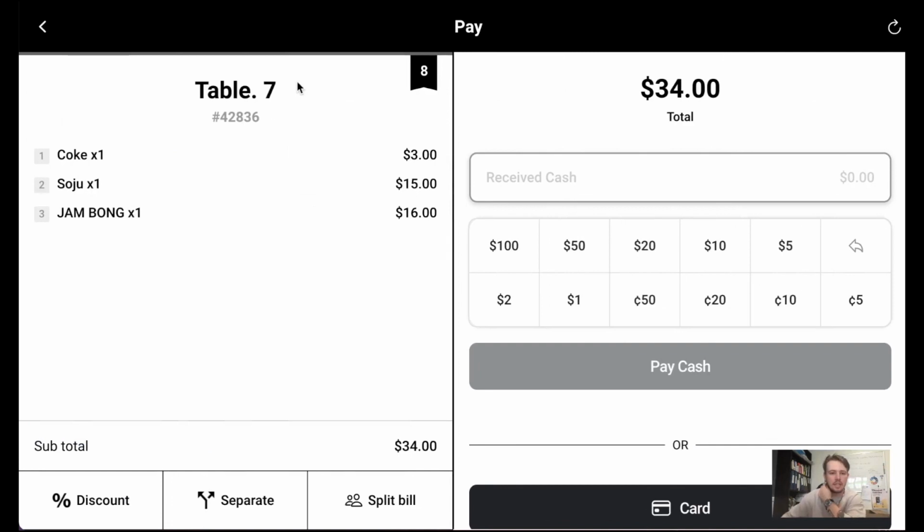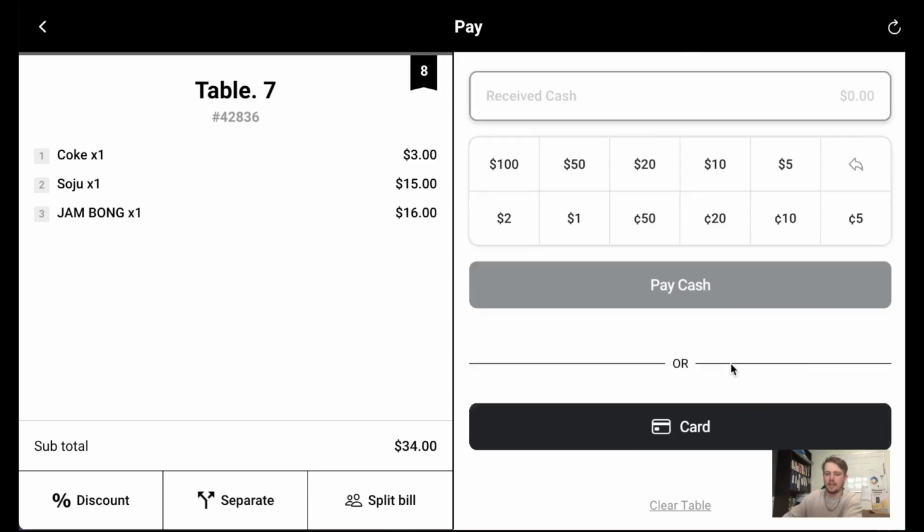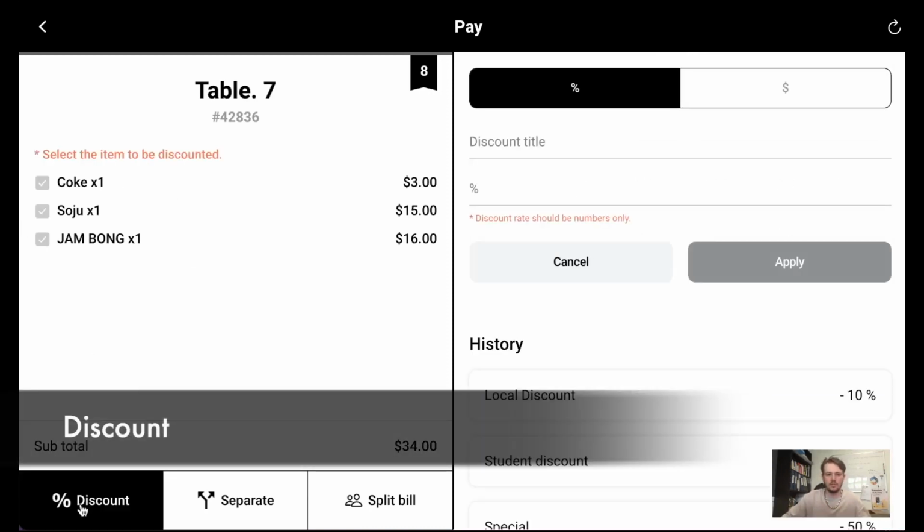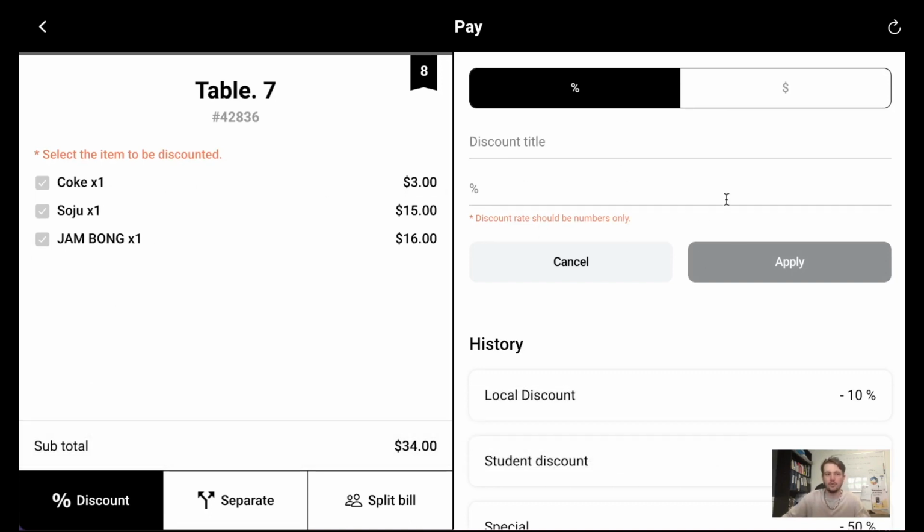So we've got table 7 here. This is a new menu. Table 7, your docket number, your contents, subtotal is here. Then you have things like discount, separate, and split bills. And then you've got your main page of paying cash or card. Let's go to discount, for example. So you click on discount. You've got a new menu that pops up here. Here you can choose what you want to get discounted or not.